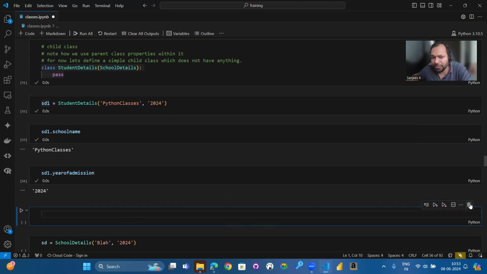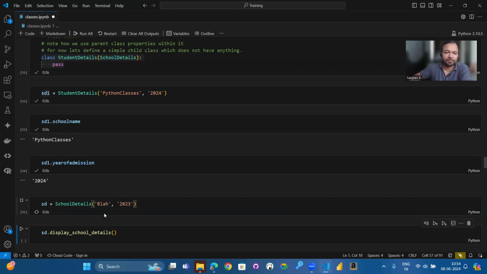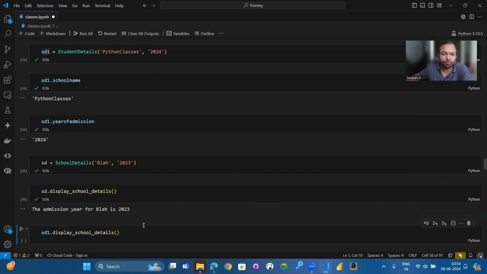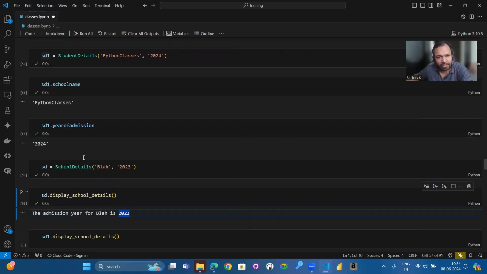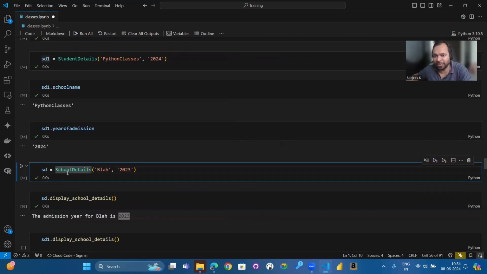You can also directly use the parent class. Say, for example, school details is my parent. And in this case, I'm going to say the school name is, say, for example, blah, and the year is 2023, for example, 2023. So when I go and say sd.school details, it is going to print the admission for year blah is 2023. Okay, you can also use the parent class as standalone. If you want to use it directly, you can use it also.